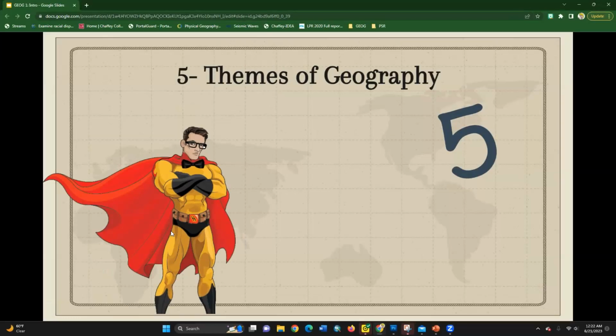So I've said the word region how many times now? So let's actually talk about what are the 5 themes of geography. 5 themes of geography. Ooh. So this is Mr. Help, and he's here to help us determine what the 5 themes are.